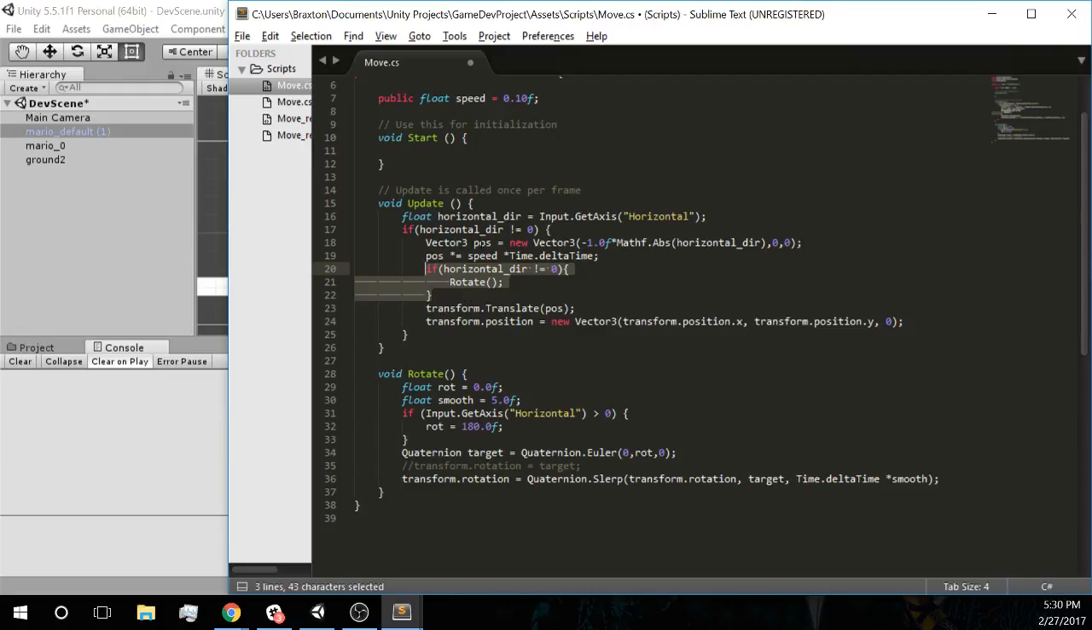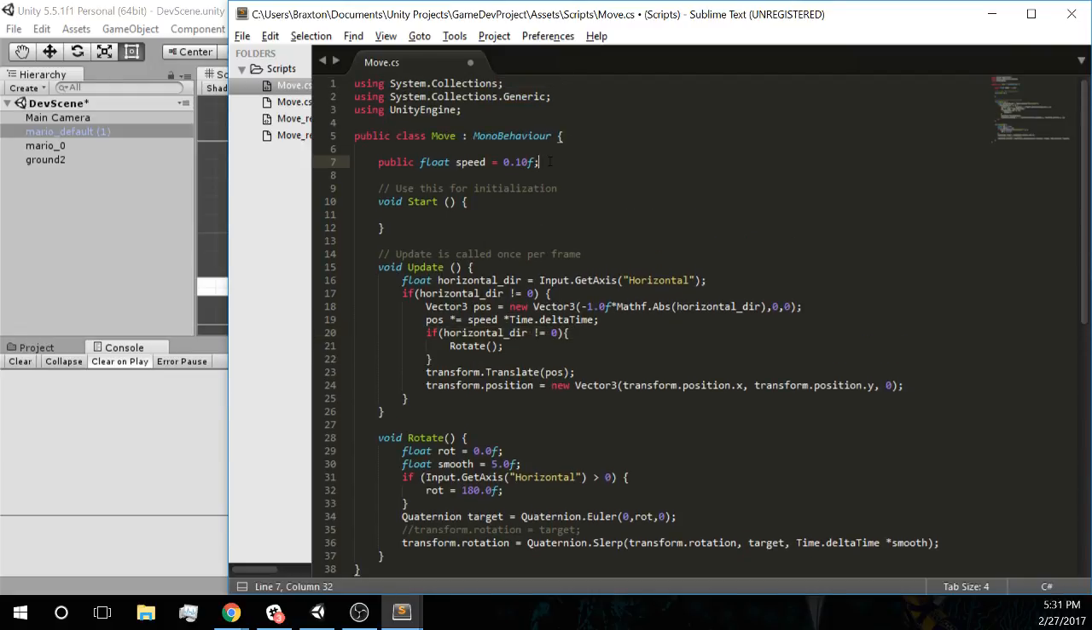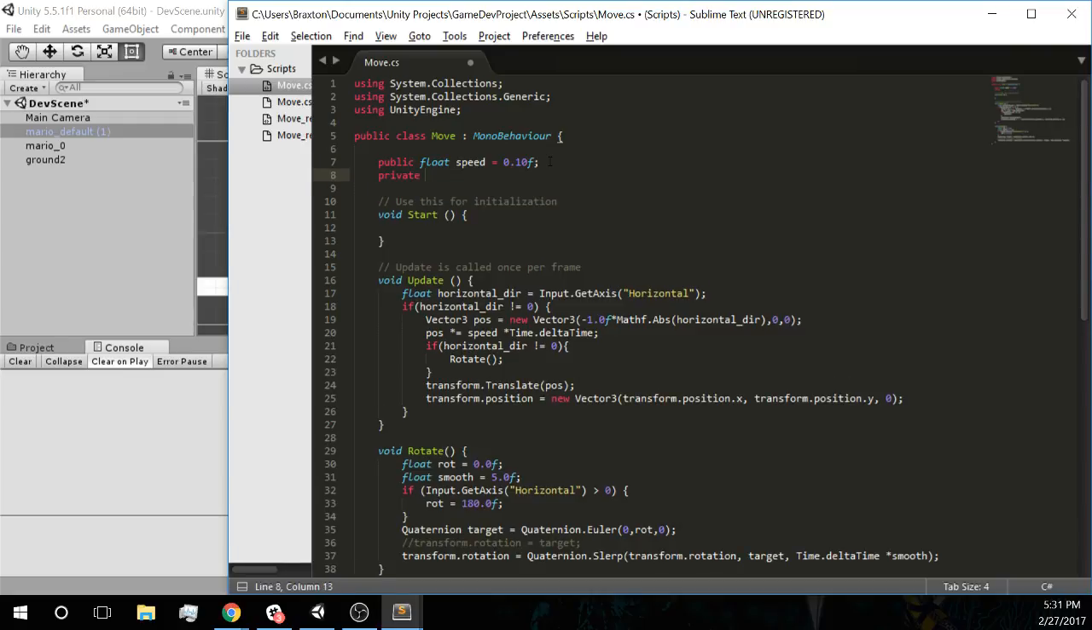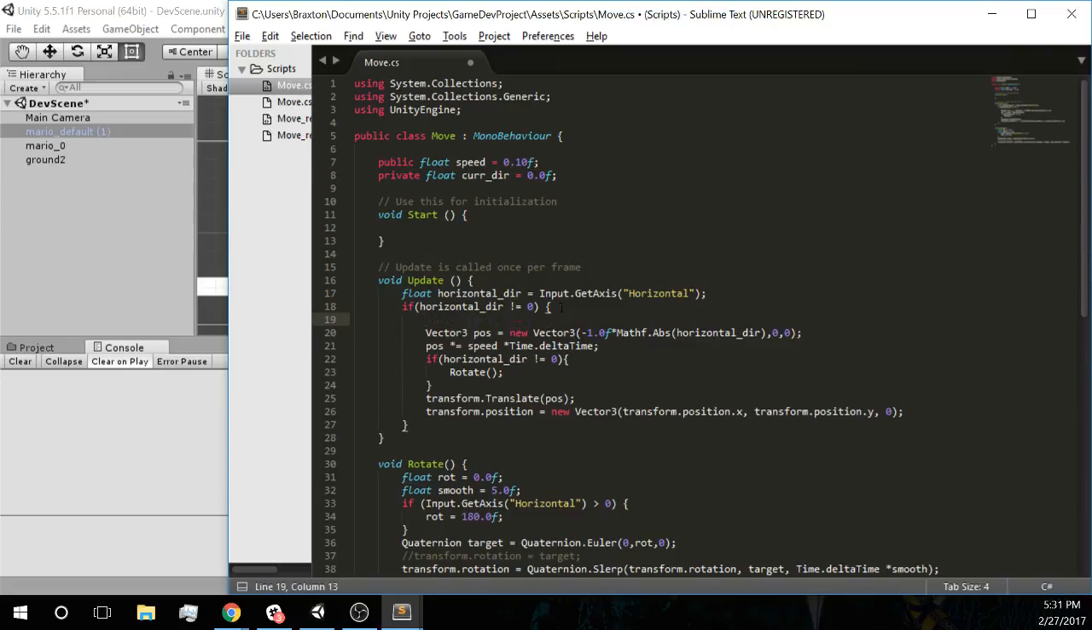So let's make a private variable up here, private float, and call it current direction. And we'll just set that to 0. And what we're going to do, inside our if check for the horizontal direction not equal 0, is say our current direction is going to equal our horizontal direction. That way our object will remember, even if it's not actually moving at that very second, that it is or was moving in that direction.